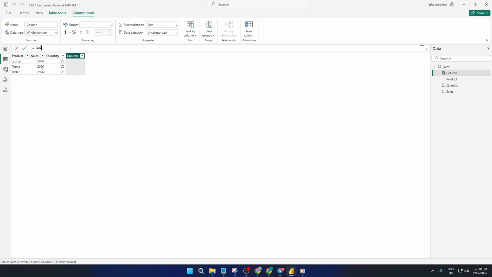Type Sales per unit equals Sales in square brackets divided by Quantity in square brackets. It should look exactly like this: Sales per unit = [Sales] / [Quantity]. What you're doing here is telling Power BI to take the sales value, and for each row, divide it by the quantity for that same row.